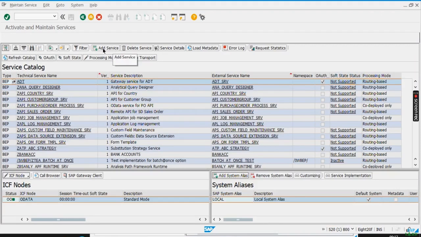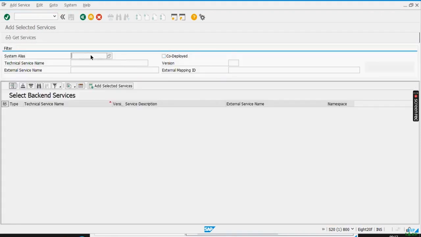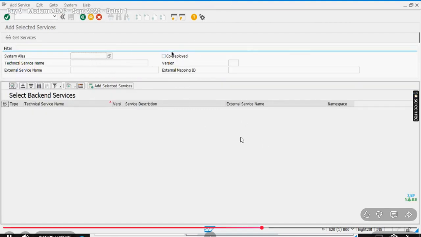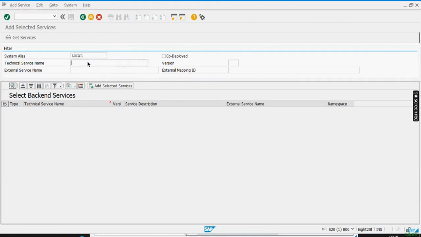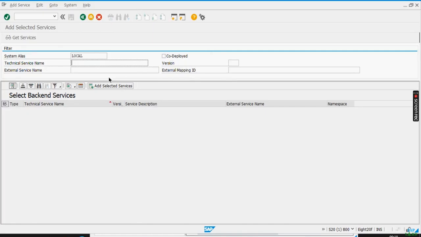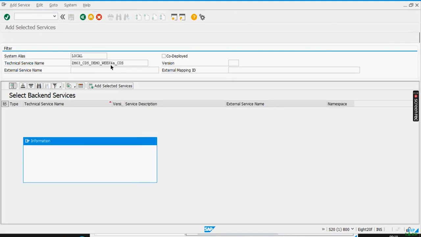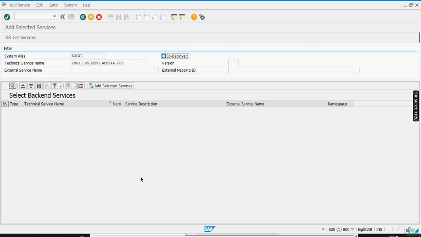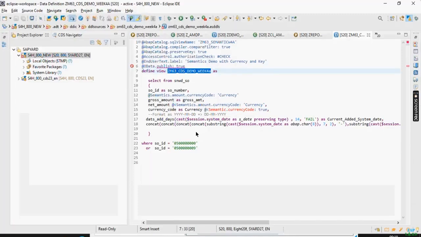Now inside this, click on add service. System alias will be local. Why? Because this is my embedded gateway system, wherein my front-end service and my back-end service are on the same system. Now in the CDS view, v4a_CDS. There is some issue with his service.